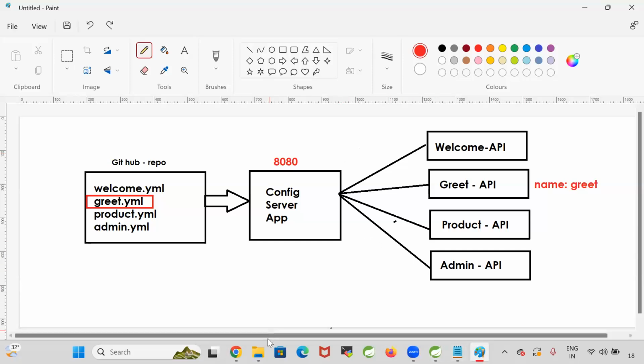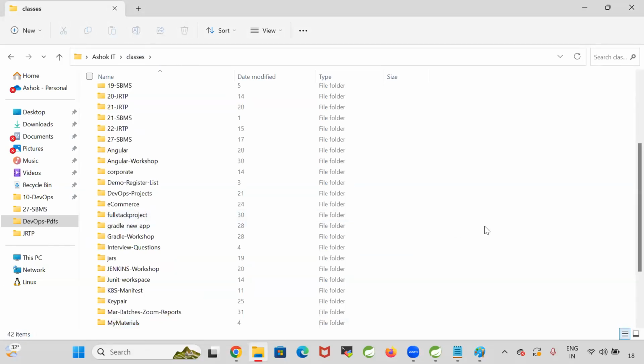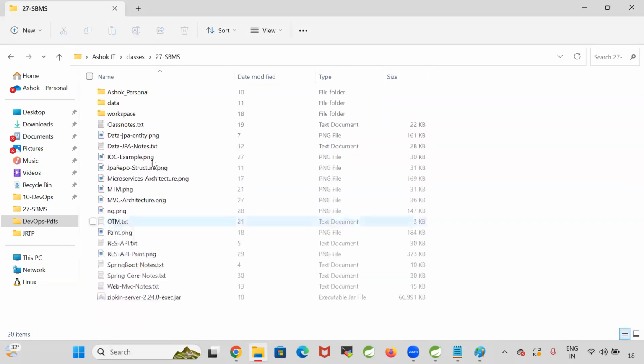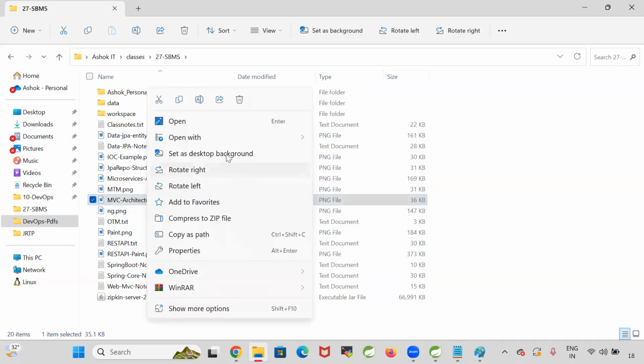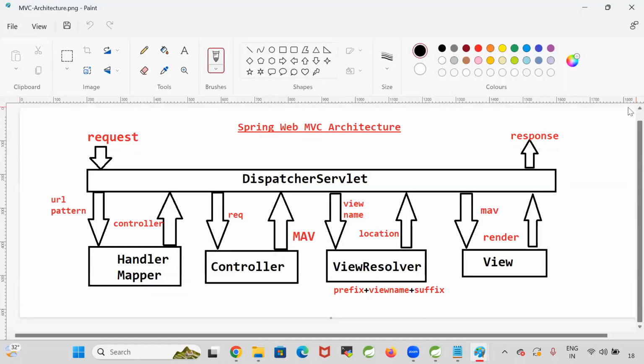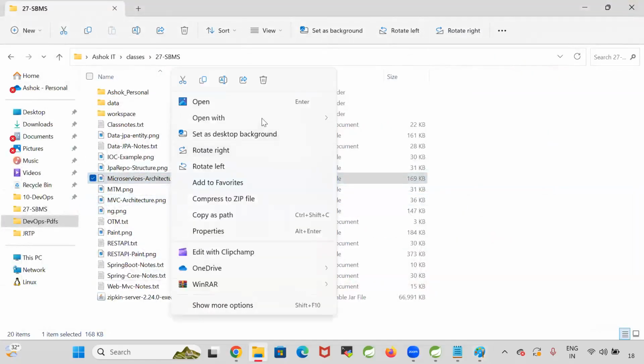Okay. When I showed you the diagram of the microservices, I did not register my config server with the Eureka server because it is not required. Generally, we don't do that. This is not an MVC architecture, it is a microservices architecture.